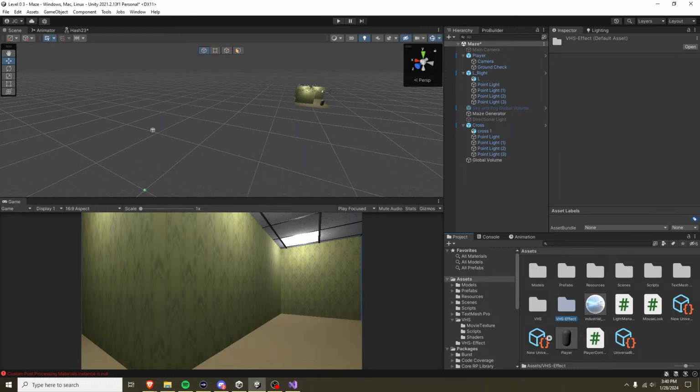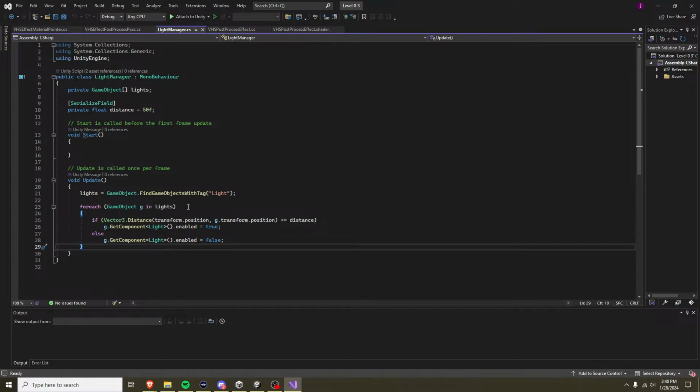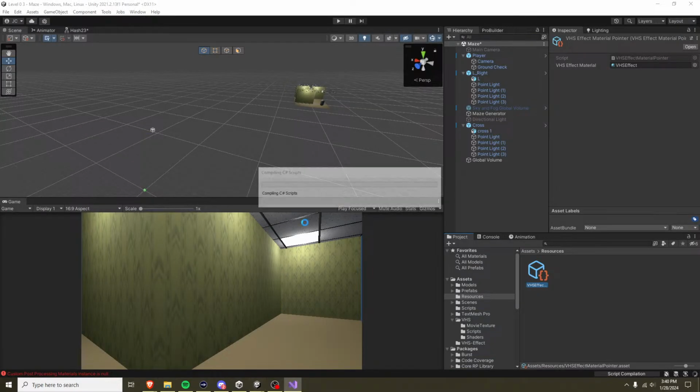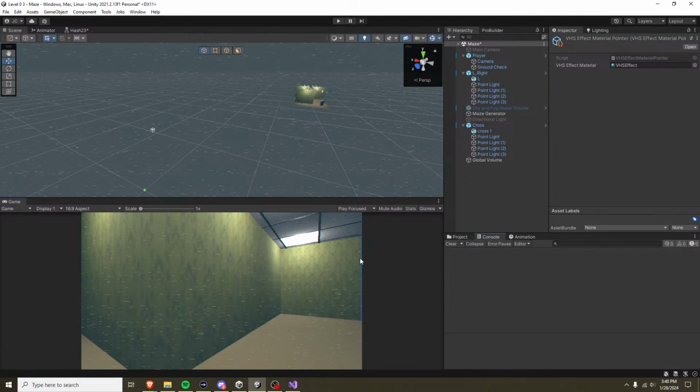Add the VHS effect material. Okay, wait. Maybe I just have the name wrong. It's not VHS pointer. VHS effect material pointer. Let's see. Yes! It works! That took so much fiddling.